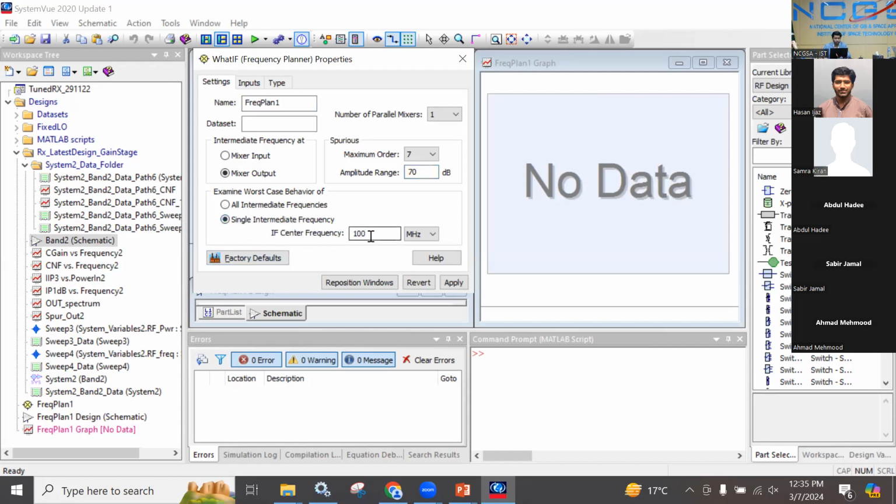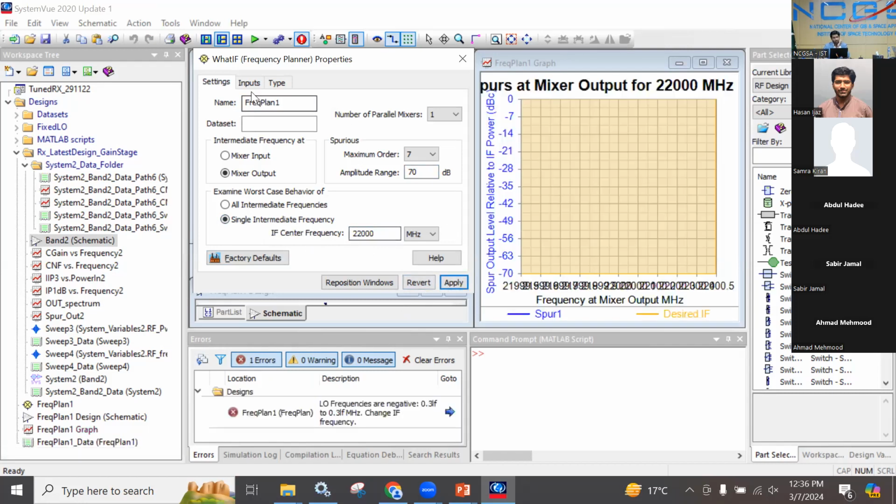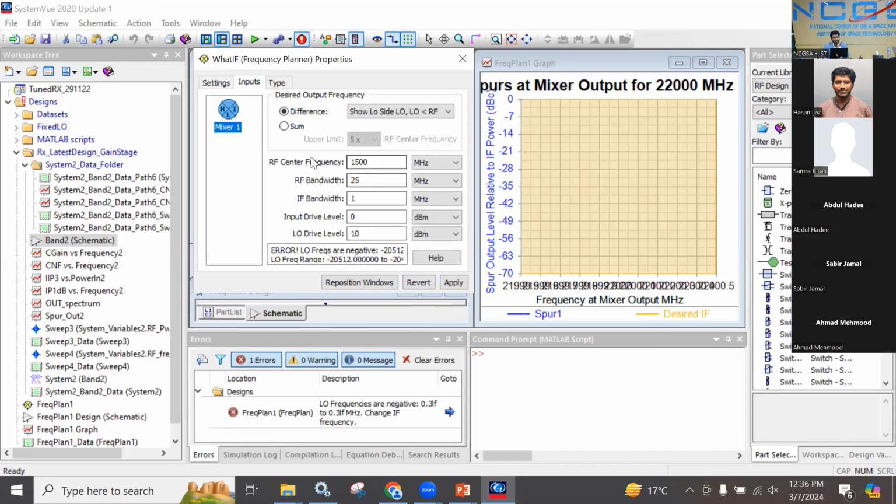Then the IF center frequency. What actually are you planning? Since in our design the second frequency is fixed and the first frequency is tunable, I may say the first one is 22 giga, 22,000 mega. I should just apply, and at the inputs, I would say RF center frequency. You can have your own. My complete bandwidth was 1 to 18 giga. The center is 9.5 giga. I will just put 500 mega, and the RF bandwidth was 1 to 18. So RF bandwidth is around 17 giga.